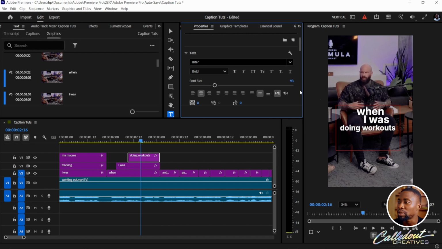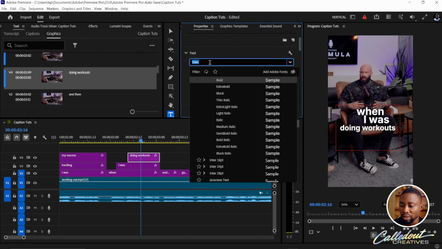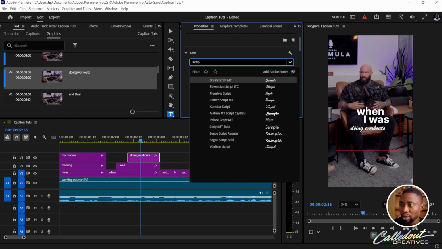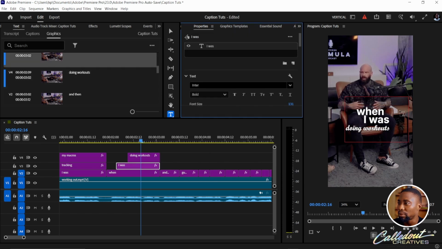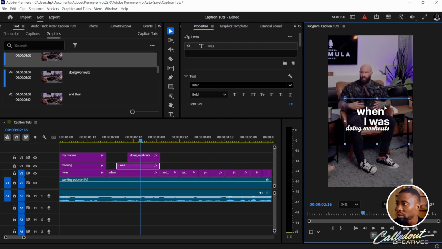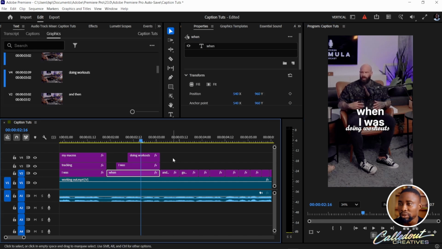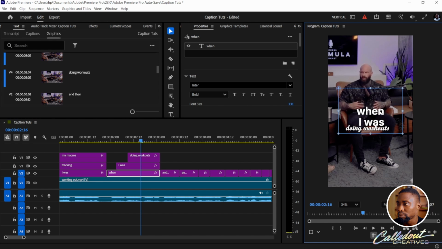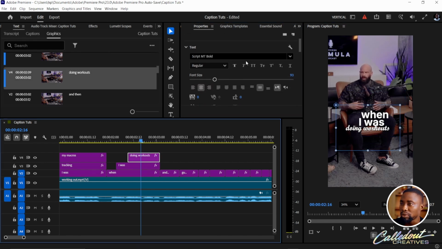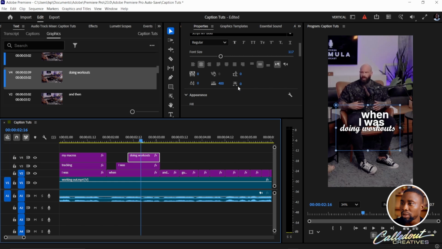Let's increase this a bit. So when I was doing workouts is going to be a different font. So let's say script, anti-bold. Let's bring this down a bit. And for when, let's push this to the side. So let's click doing workouts and scroll down. I think I changed font there.